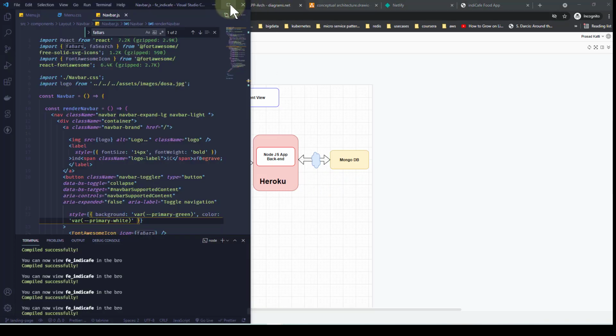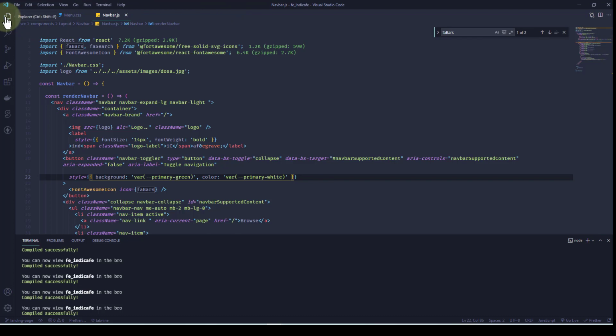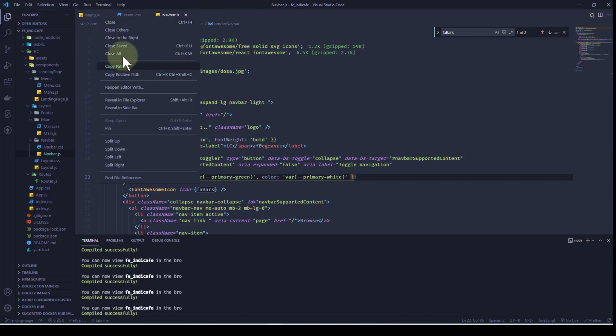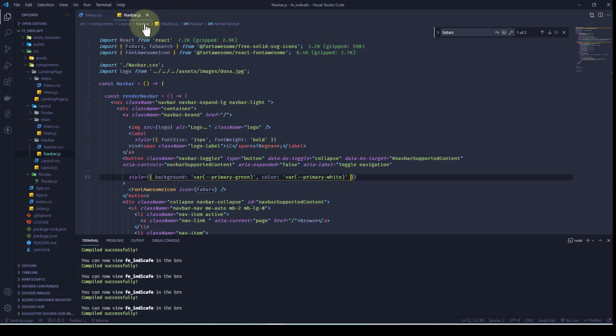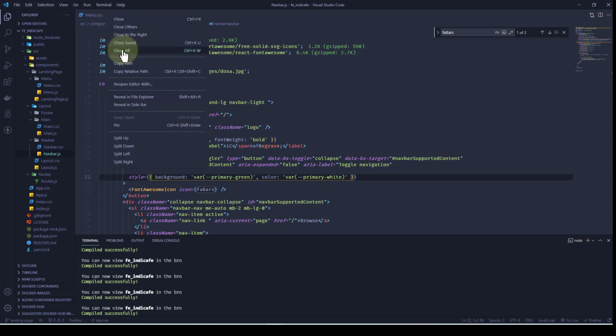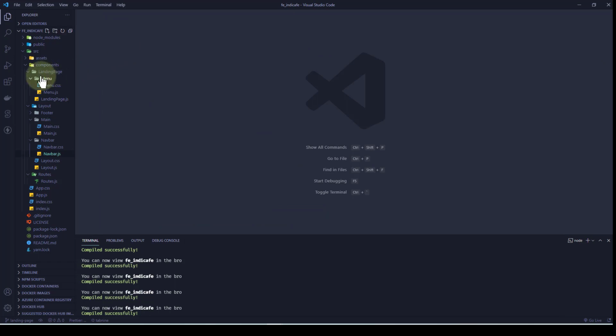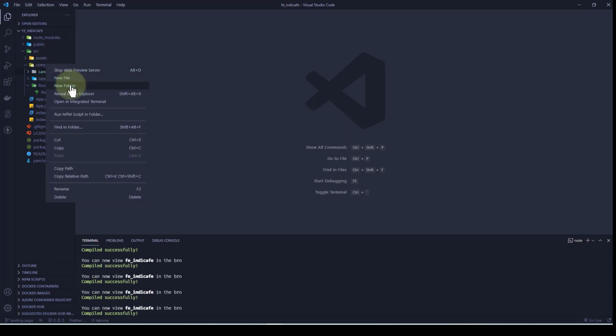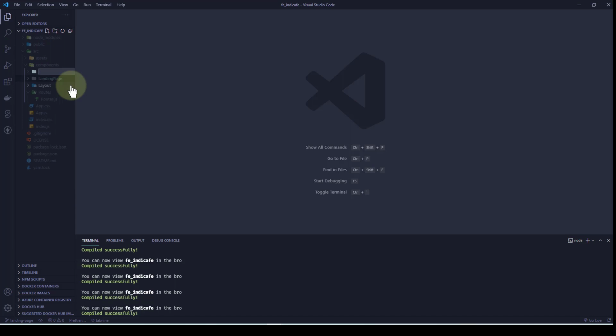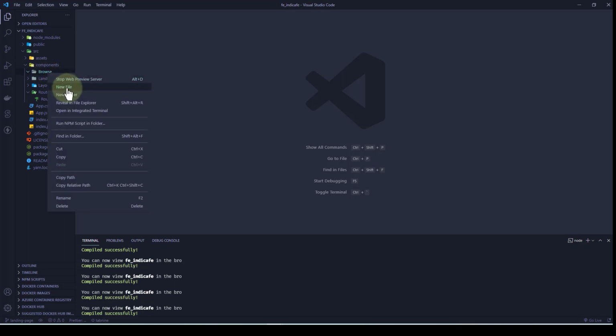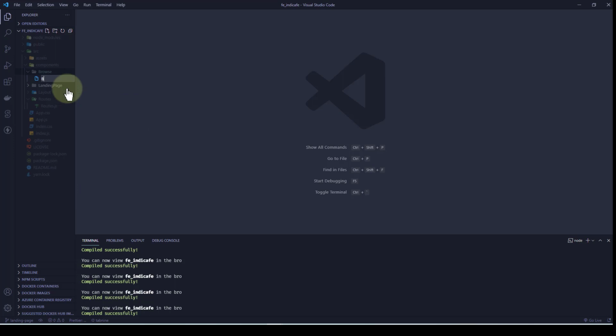This is the one. Let me maximize this. I'll also close all the open windows. Close everything. Close all. Okay, and I'll head over to the sidebar. Under components, not under landing page, under components, I'll say new folder, and I'm going to call it browse. Okay, and inside here I'm going to create a new file for the browse component.